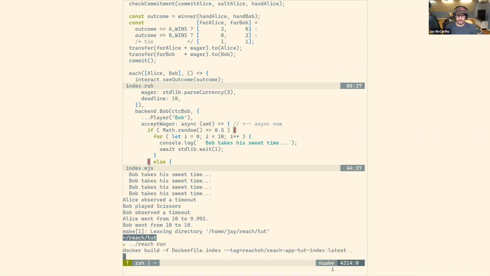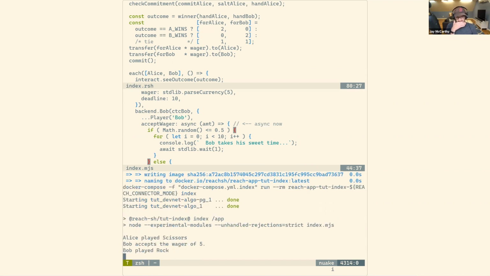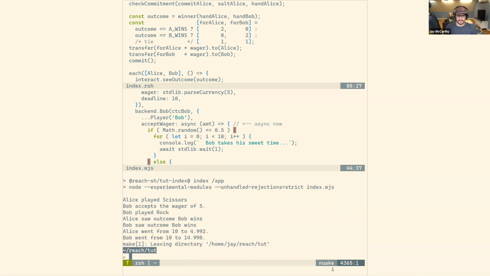If we run the program again, maybe this time Bob will decide to actually play. We'll find out because it's chosen randomly. So, all right. Alice played scissors. Bob accepted the wager of 15. Bob played rock. Alice saw that Bob won. Bob saw that Bob won. And Alice went from having 10 algos to having 4.92. And Bob went from having 10 to 14.998, just like we expect.